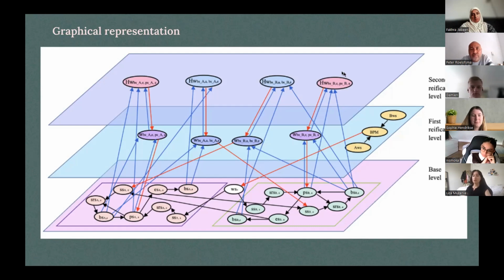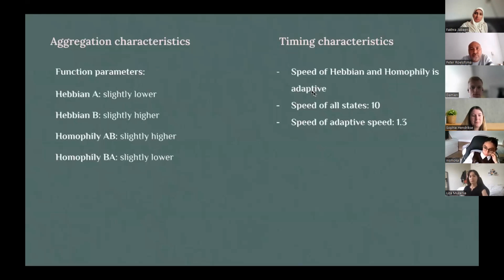The second verification level contains the adaptive speed, and there's adaptive speed for both the Hebbian learning and the homophily adaptation. As I explained earlier in the scenario, in order for the scenario to work, we want the student to have a slightly higher learning, and of course the adult would have slightly lower learning. And then homophily AB means A affecting B, or B adapting to A, and we want that to be higher because we want the student to have a better adaptation to the adult.